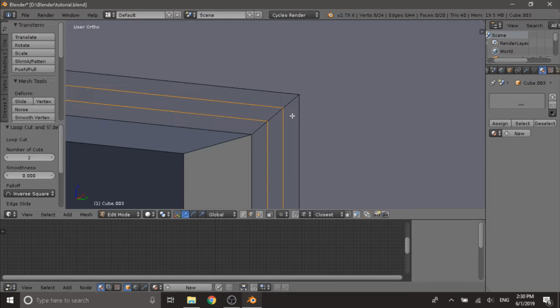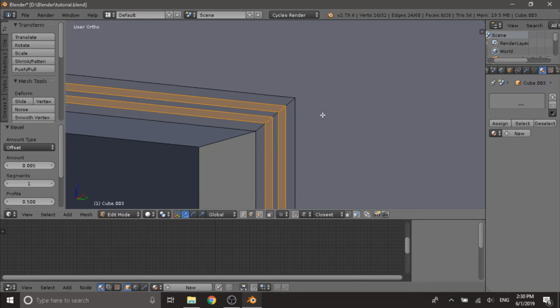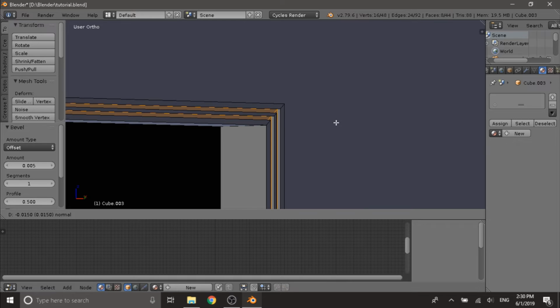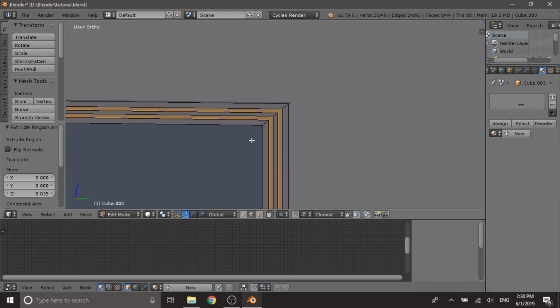Now, before we do anything else, let's go ahead and click Control B while this is still selected. And then let's go ahead and move the offset by 0.0045 maybe. There we go. We're gonna go ahead now and extrude this in just a little bit, maybe 0.25.